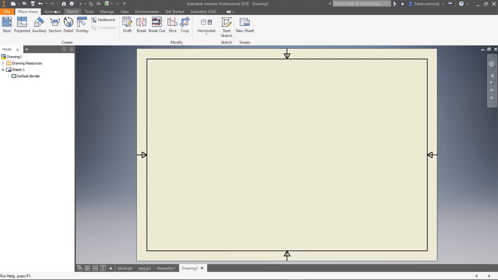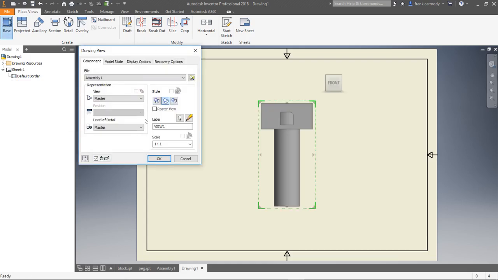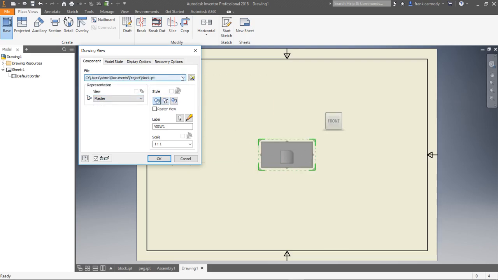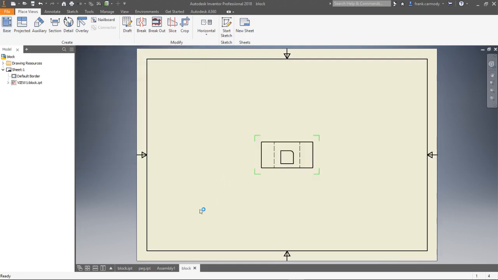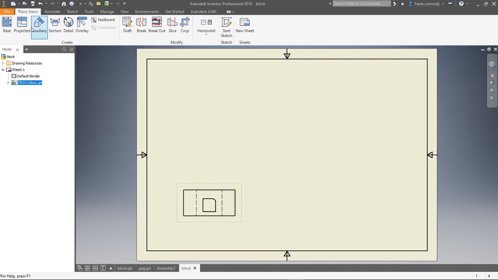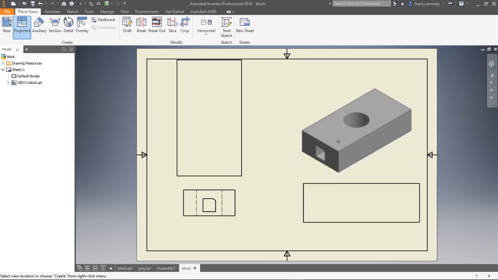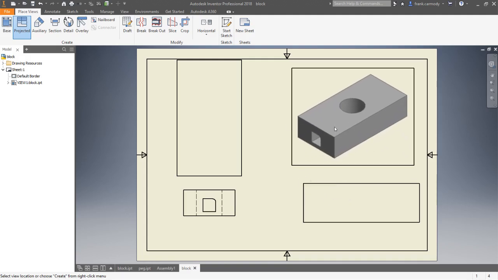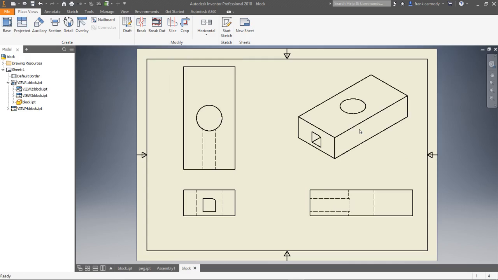The next thing we're going to do is take a base view here. Instead of Assembly 1, notice anything that's open will just be a drop-down menu right here. Otherwise, you have to go and find it. We can take this block view here. We're going to make the scale 1 to 1, and I'm going to move it down here. Then we're going to click Projected, go up to the side, and make an isometric view on the top. When you're done, click Create, and that's basically it.